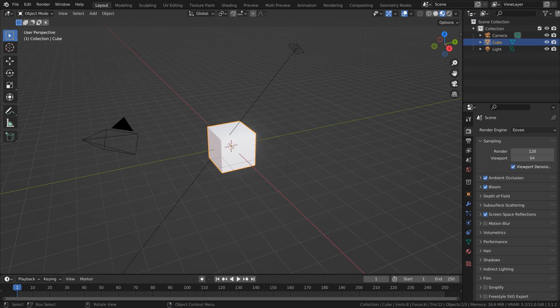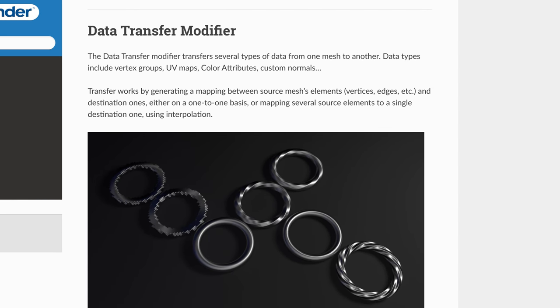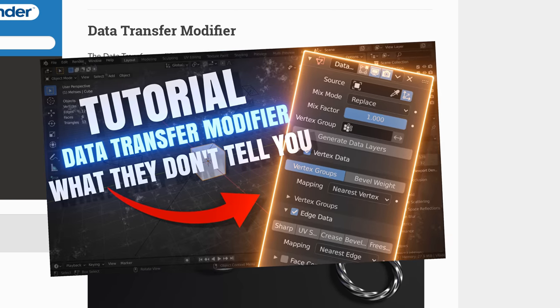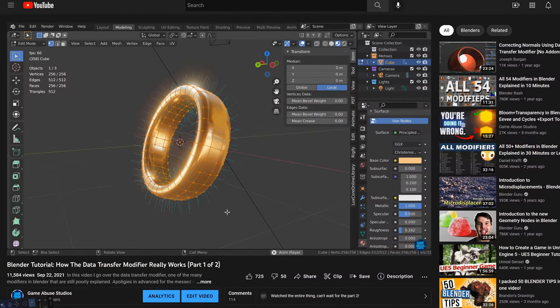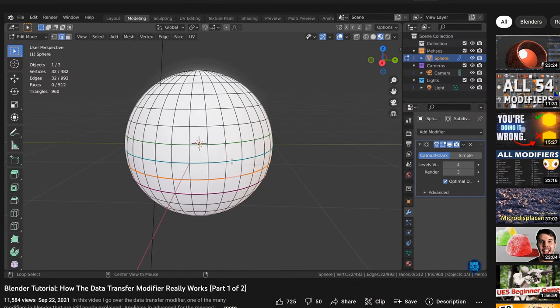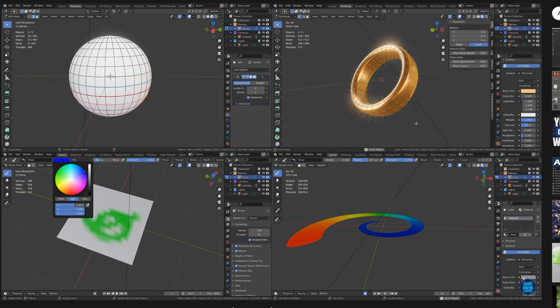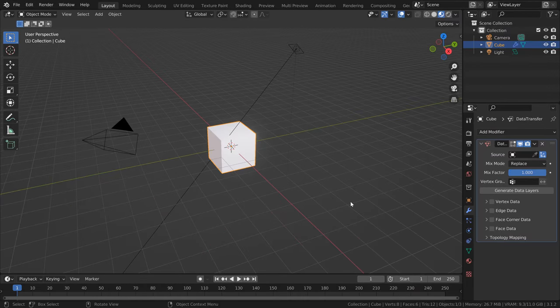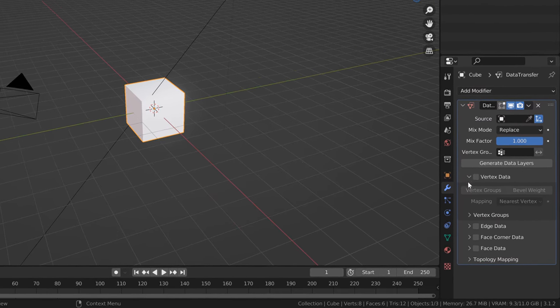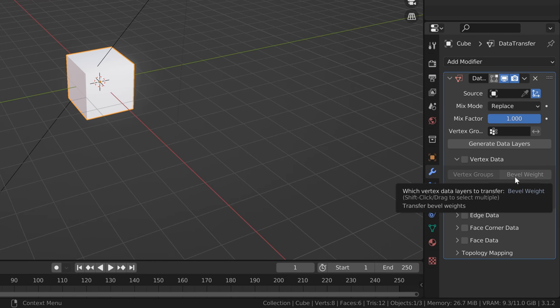It's pretty obvious at this point that none of us understand what the documentation means. And that's exactly why I'm making this video. So back in part one, I left off really only explaining half of what you can do with this thing, if not less. And you may have noticed I skipped over an option. An option under vertex data called bevel weight.